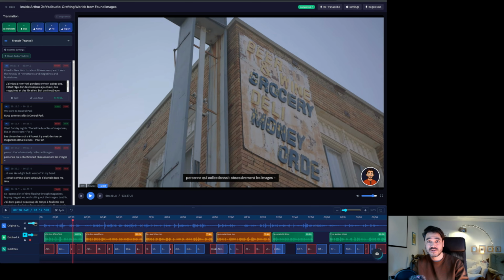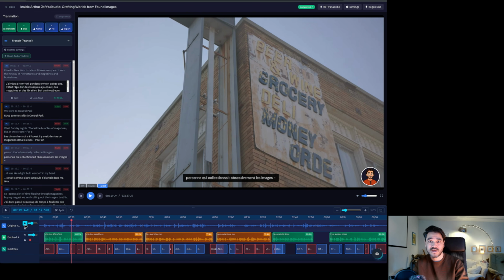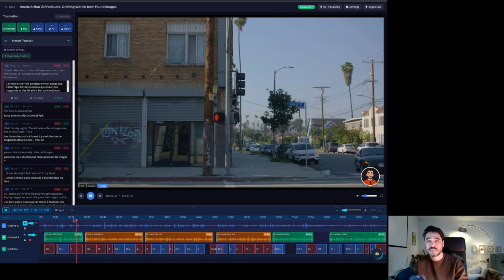So this is the cloned voice you've just heard, and then here is Images. It was like a light bulb went off in my head. And that's the original voice, so you can hear the tone is quite a good match.